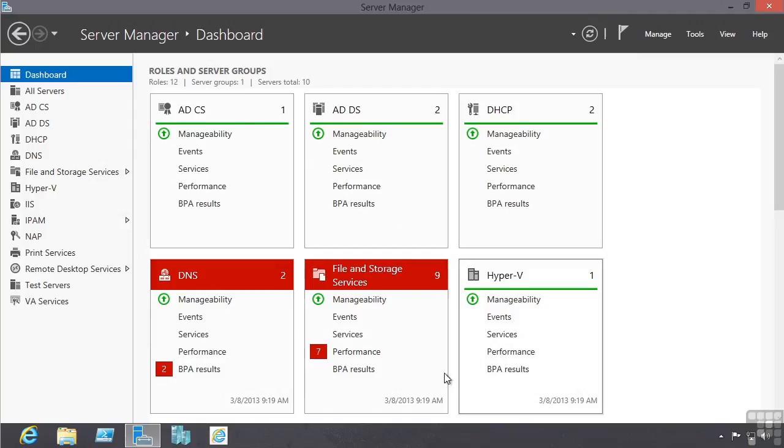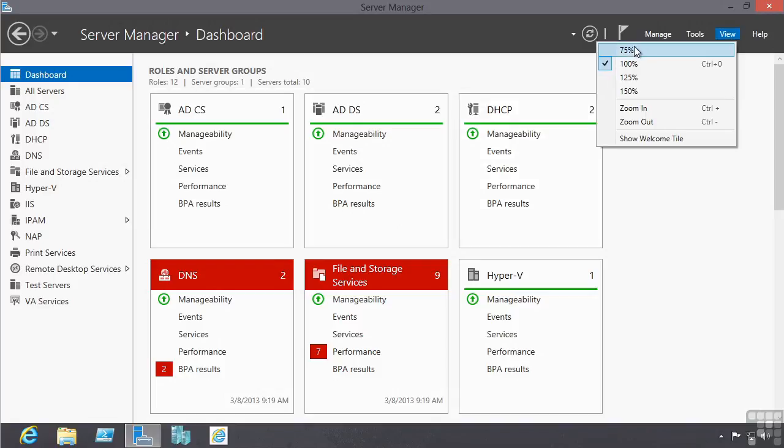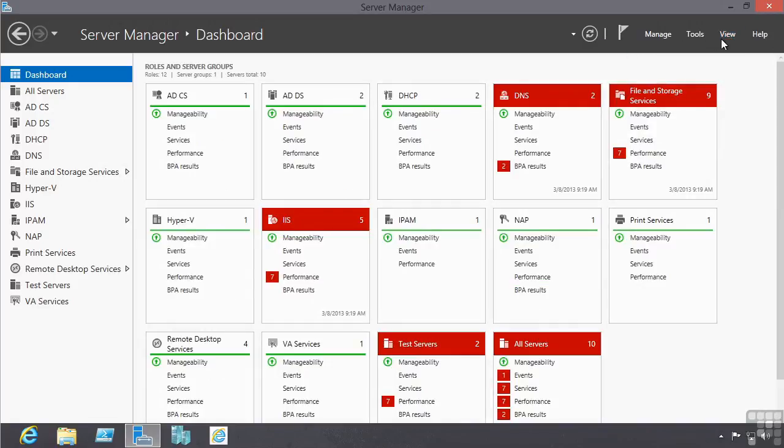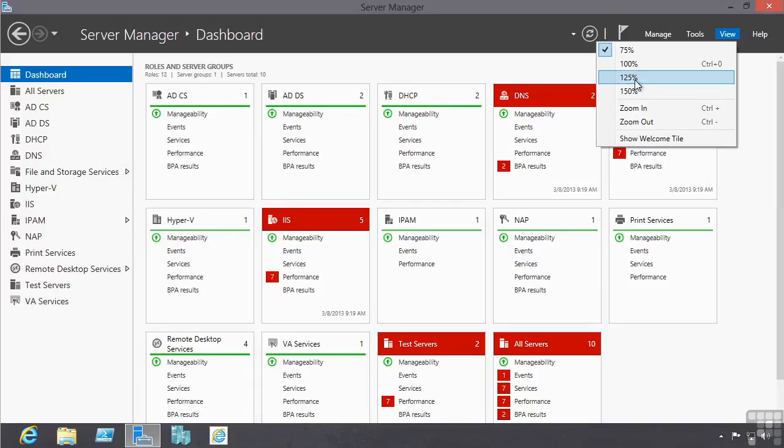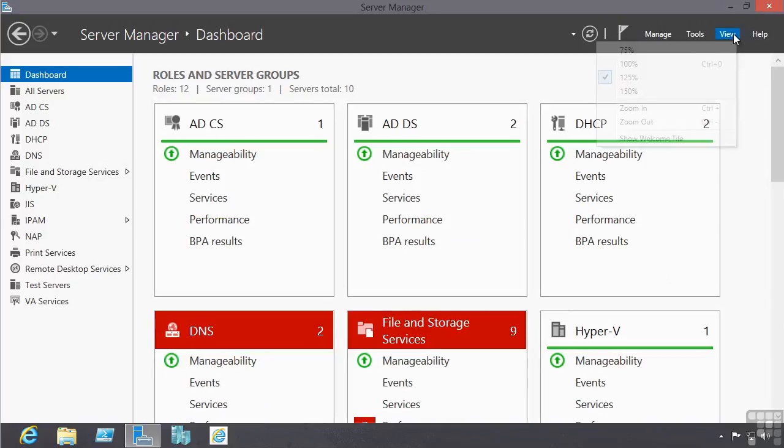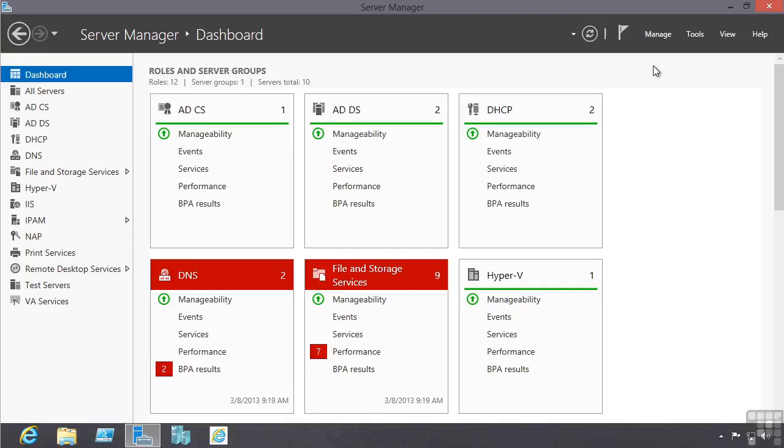I'm doing all of this management from a Windows 8 machine. So I've installed remote server administration tools and managing from Windows 8. So the whole goal is I do all my management remotely. If I do have maybe a smaller screen, I can zoom out so I can see more on my screen, or I can zoom in. So I have some options to actually customize how my environment is displayed.